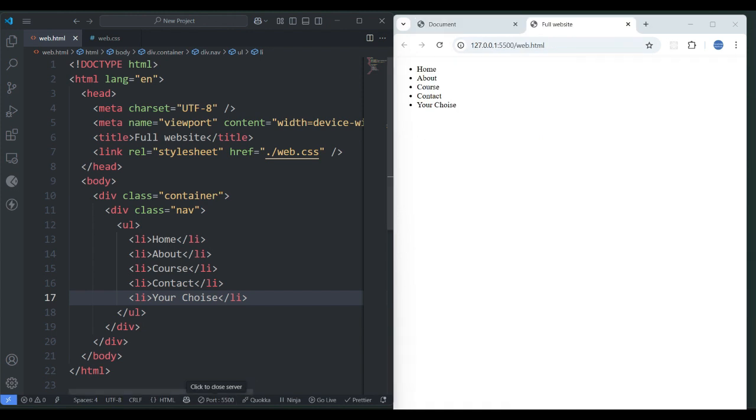So at first we're going to do our HTML part. When we finish all our HTML coding, then we're gonna use the CSS to style the website. So I think we're going to do our CSS part in the next videos.